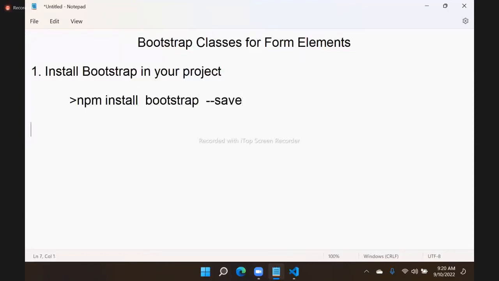You have learned Bootstrap Icons. Now today we are going to see some Bootstrap classes related to forms. Other classes you will learn later in Bootstrap. Because we learned forms, if you learn some classes related to forms, you can make the forms better in design. So you first have to install Bootstrap in your project. This is how you have to do it.